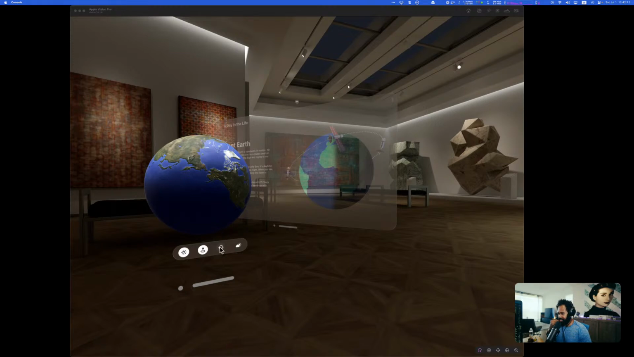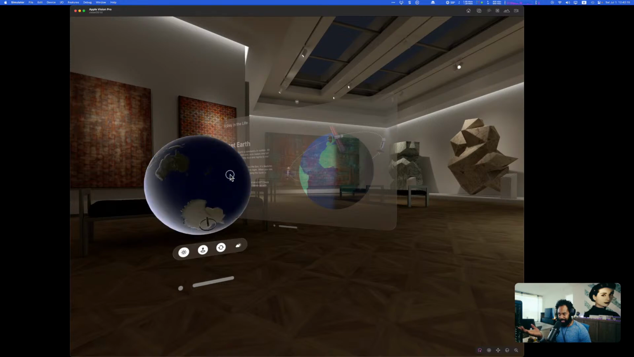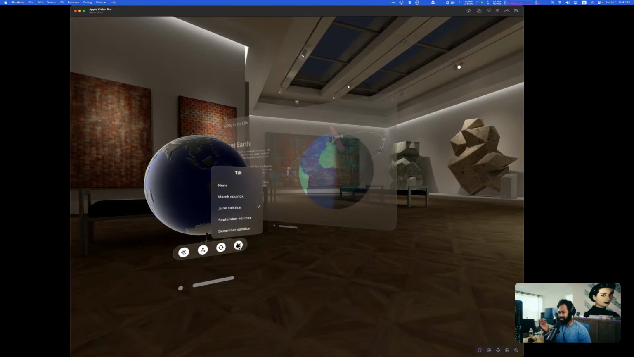Okay, next we're using physics to animate the rotation of the globe. I'll get into the three different types of physics modeling that we have access to. And this right here is just controlling translation, so we can tilt it depending on which equinox or solstice we're under. Just if it's not obvious, it's the summer and winter solstice, and then the other two are equinoxes.